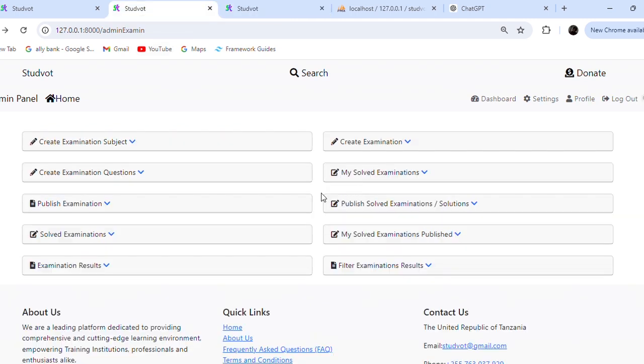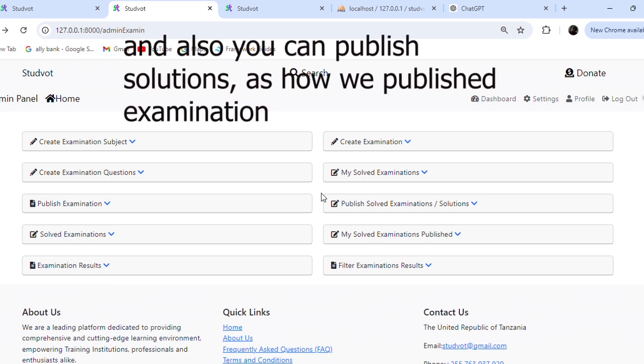We have seen how to publish an exam, how to solve an exam, and how to unpublish an exam. Now the other thing is to get results. If somebody has solved the examination, we expect that our system will be able to create results for the students who have solved our examination. So in order to get the results, let's go to the examination results.